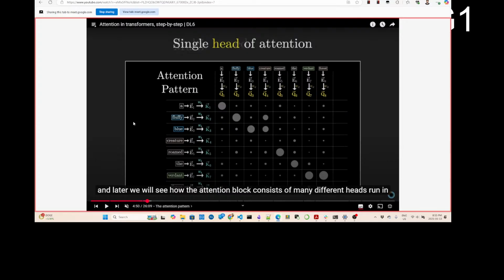So for example, if you have something like fluffy blue creature, then the word creature is actually referring to something related to something which is fluffy and blue. So the embedding of creature should eventually change to something which adds this fluffy and blue characteristic to it. And for that, you're multiplying it with the key and query matrices to give you this fresh attention pattern at the end of this operation.